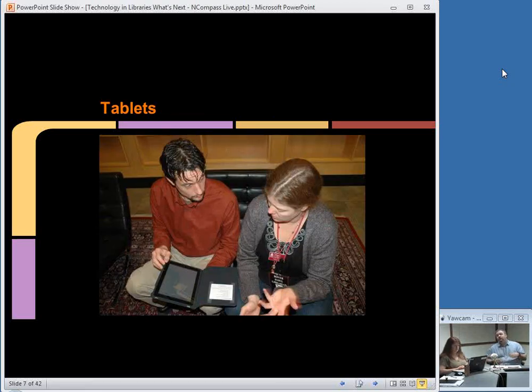Tablet computers. Most of us, I would assume, if you're watching this show, are familiar with a tablet computer, with your iPad or your Android tablet. But how are you, if at all, using them in the library in an organized fashion? Some of your staff may have tablets, but are you using them as part of the workflow? Are you using them to actually do reference work?